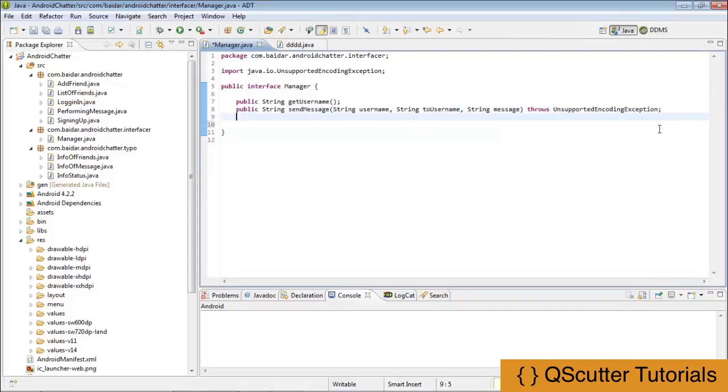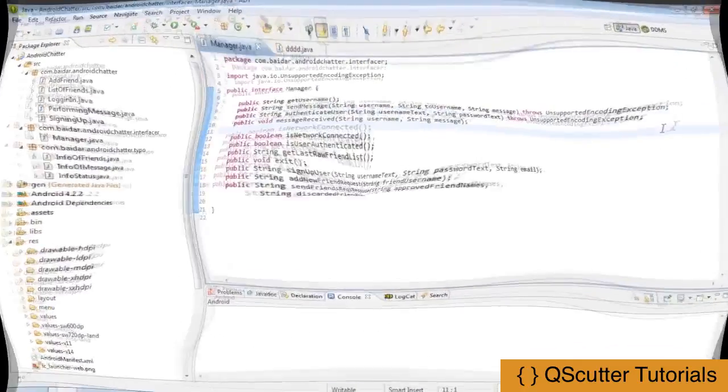Now I'm going to write a few more methods. For that I'm going to pause the video and write those methods, because they would take some time to write, and then I'll explain each and every method one by one. And here it is.